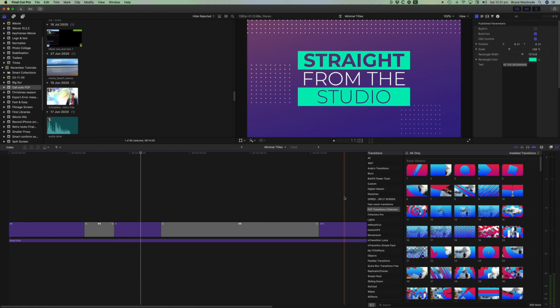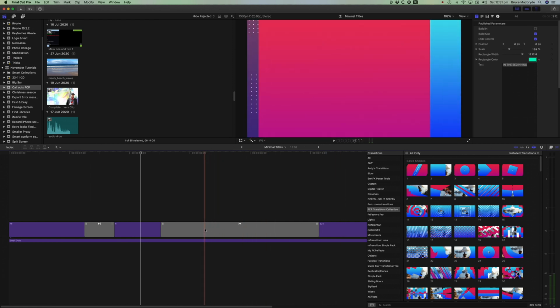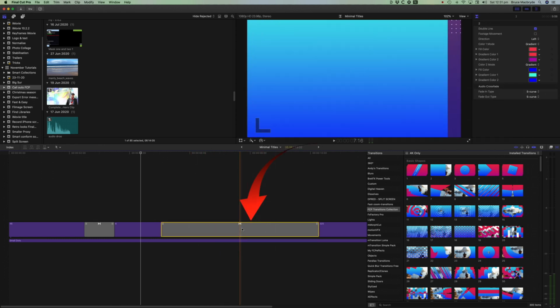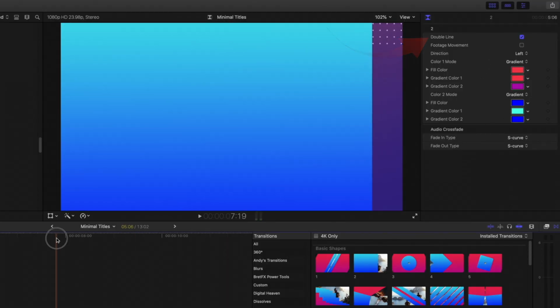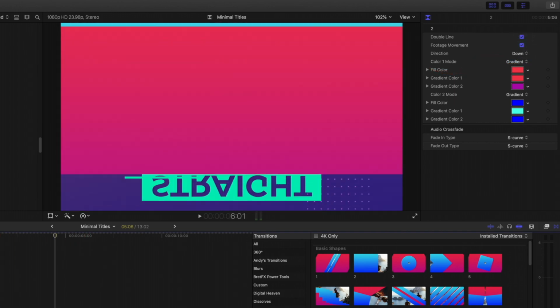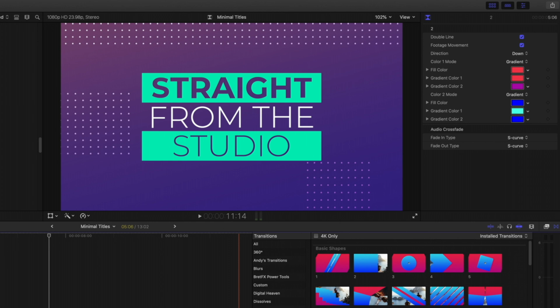Let's look at the basic transitions first, and here is one that scrolls from left to right. If we select that and look in the inspector, we can see that we can select double lines or single lines, and we can also select it going from left to right or right to left and up and down. And if you've got text in your footage, then it's probably a good idea to use these basic transitions, as they show less of the clips when they are joining with each other because of the footage movement control.